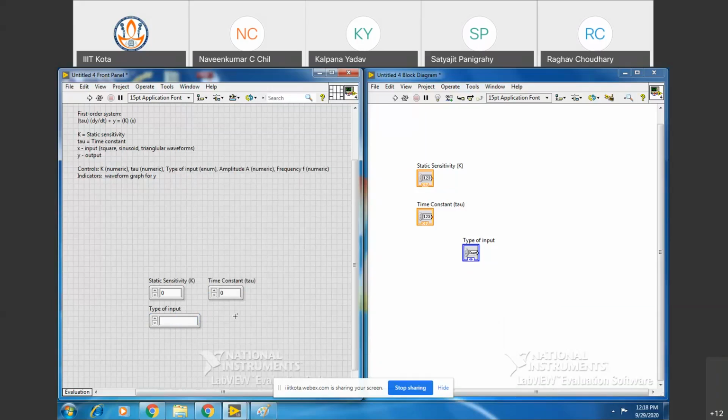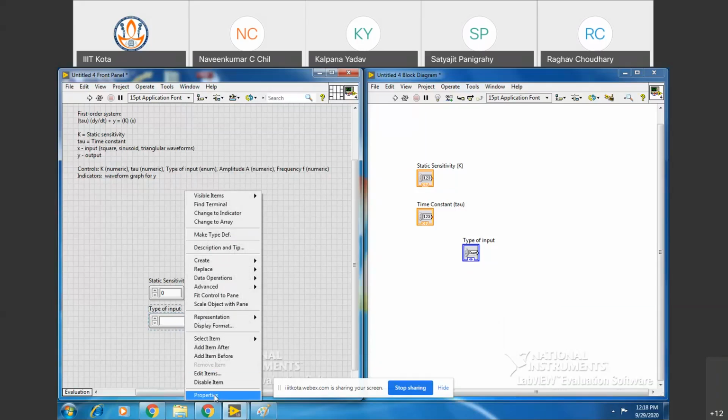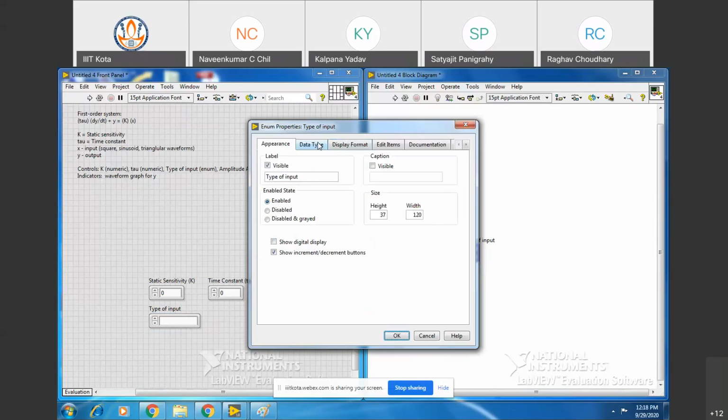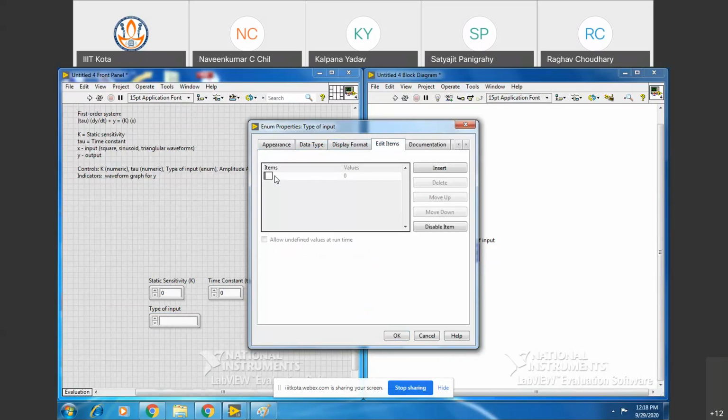Now the type of input we have determined. Let us go to its properties, then go to edit items. So what are the inputs we want? Sine. Should I put it sinusoid? Sinusoid. Okay, that is one. Then insert. The second one is your square. Insert, and the third one is your angular. Let us make sinusoid as number one. Move up. Let us make the sine square as number two. Move up. Okay, so this is the order you have done.